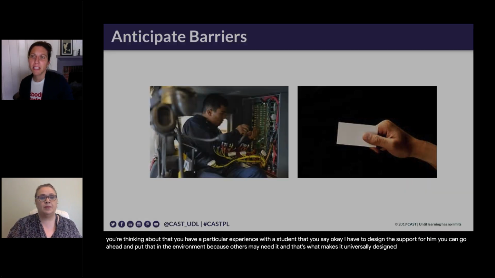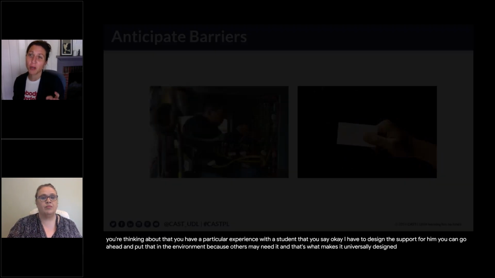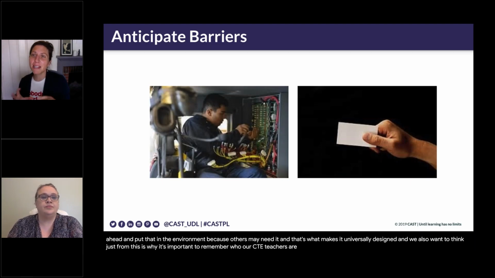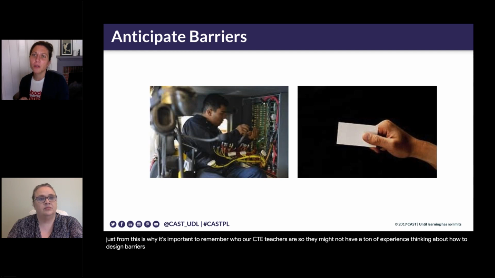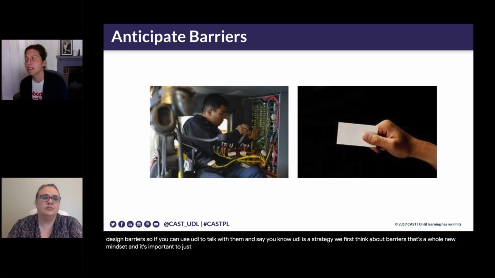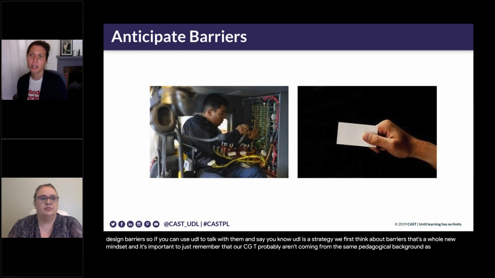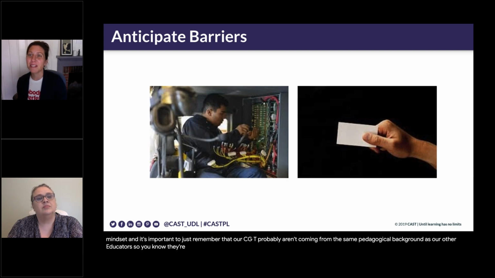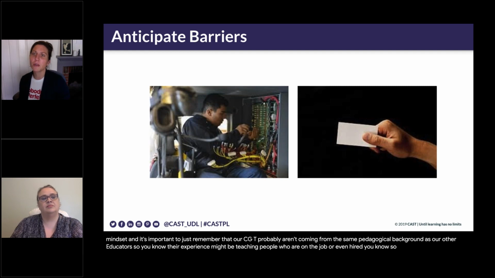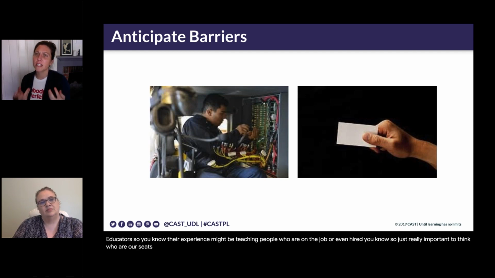And we also want to think, this is why it's important to remember who our CTE teachers are. So they might not have a ton of experience thinking about how to design barriers. So if you can use UDL to talk with them and say, you know, UDL is a strategy, we first think about barriers. That's a whole new mindset. And it's important to just remember that our CTE teachers just probably aren't coming from the same pedagogical background as our other educators. So, you know, their experience might be teaching people who are on the job, who've already been hired, so it's just really important to think, who are our CTE educators and how do we help them anticipate barriers?